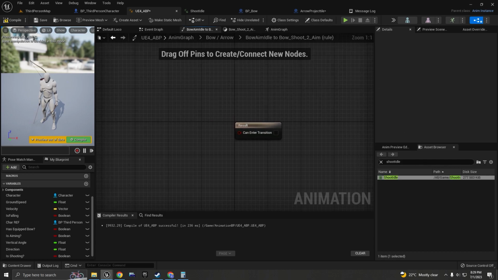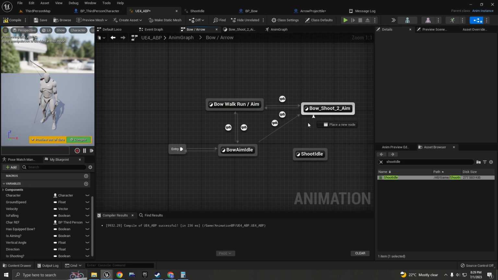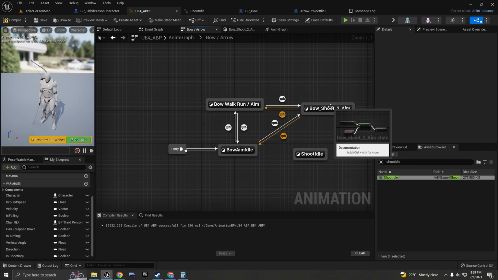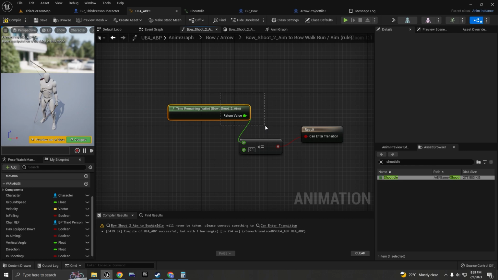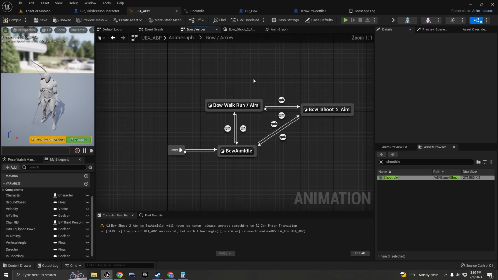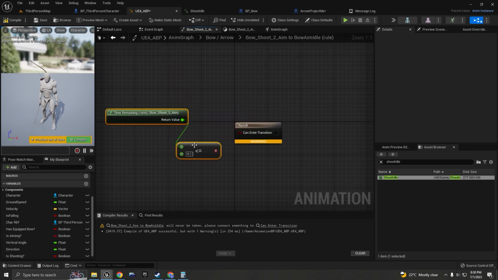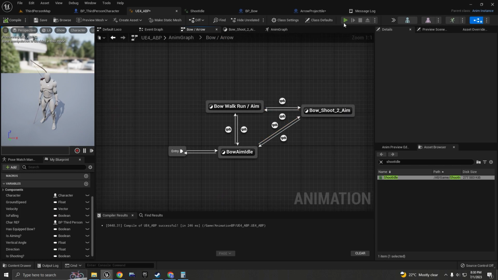And on this condition, you can drag and drop shooting to can enter position, and from bow shoot to bow aim idle, we can get... Wait, I have to get this time remaining ratio. So I basically copy all this and then paste it here. All right, let's try it out.